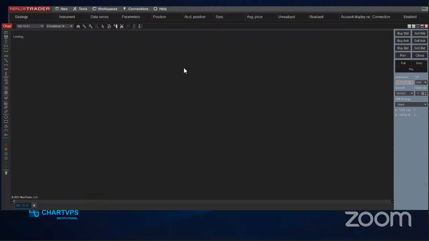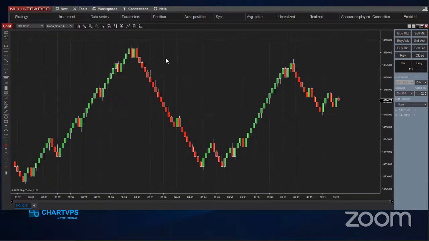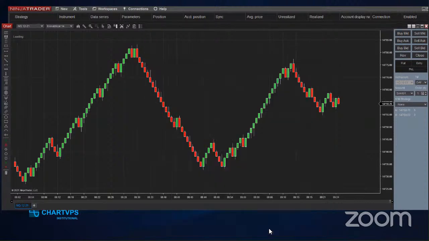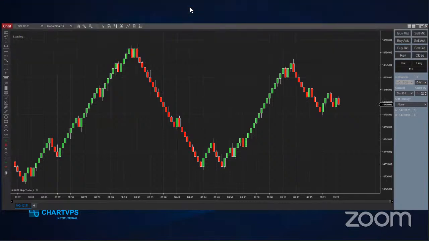So that's just going to load up. And now if I go back into data series, for some reason the break of day was disabled. So that is continually happening. Just make sure you go in and open up the data series again and apply that. Okay, good.